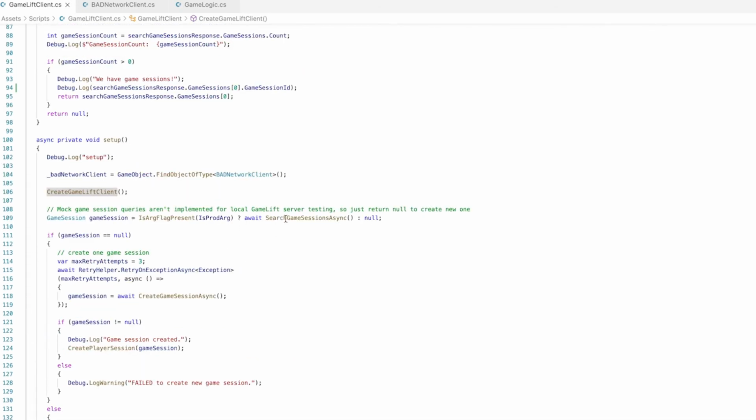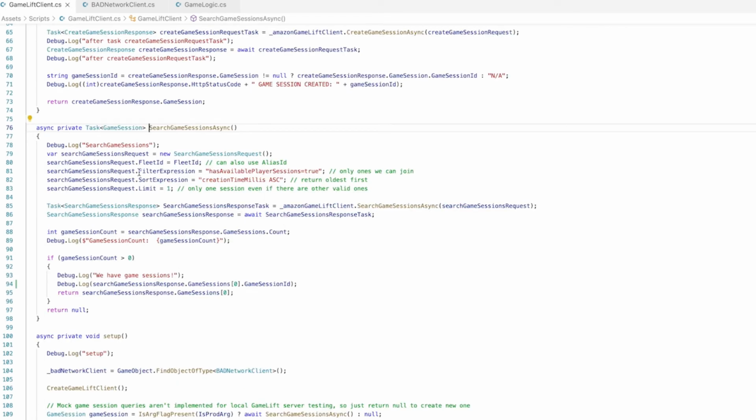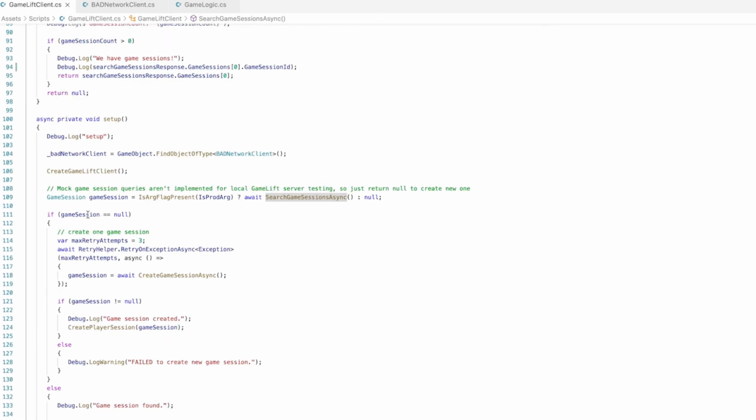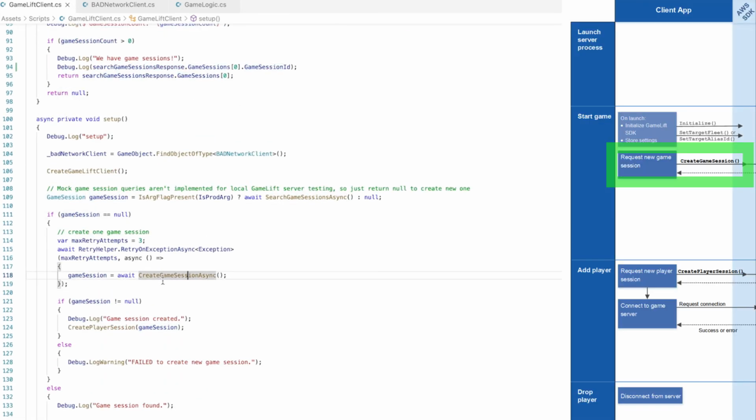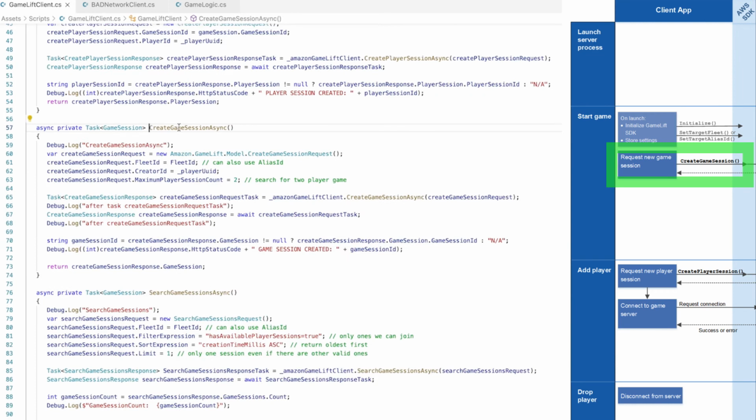Then we kick off a search for active game sessions. So, SearchGameSessionsAsync. There are several parameters you can configure to work for your project's requirements. Here I just get the oldest game session created where there's still a spot open for this player. If we don't find a game session, then we create one. So for CreateGameSessionAsync, here is the same idea with the search. We have multiple parameters, you just have to provide the player UUID, max players, along with the fleet ID.